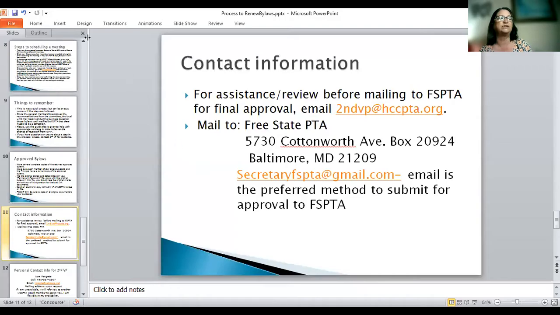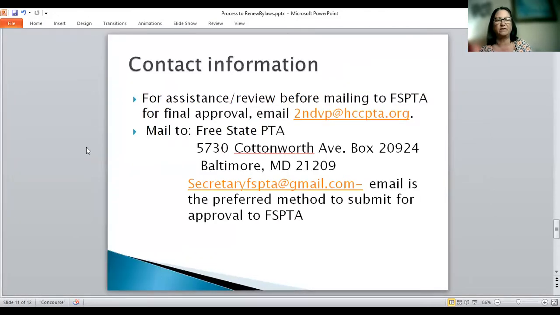Okay. Now I'm going to show you here is our information on where to send it. And let's see if I can get that. There we go. A little bit bigger there for you. As you can see, you can email secondvp@hccpta.org.